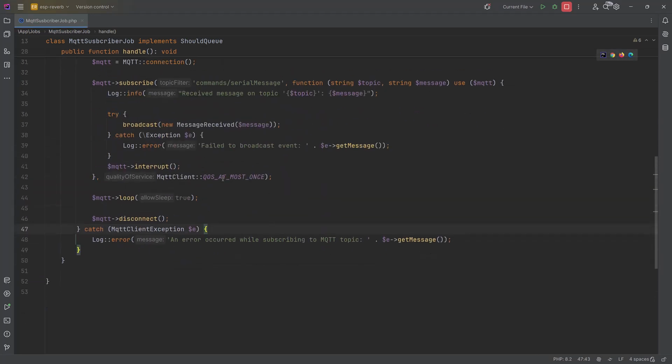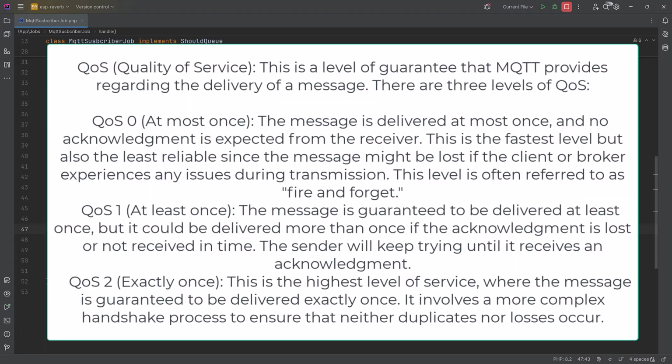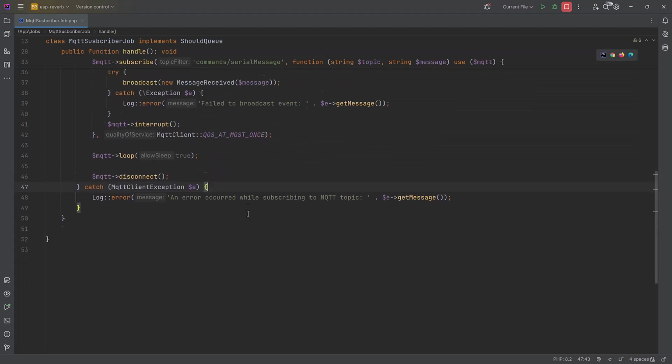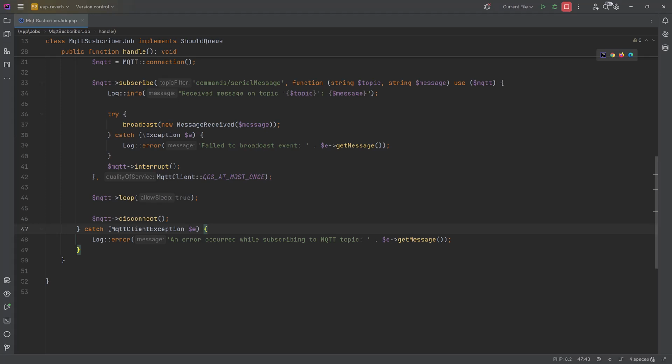I have here the optional MQTT client quality of service. This is a level of guarantee that MQTT provides regarding the delivery of a message, and we have three levels of quality of service: 0, at most once, 1, at least once, and 2, exactly once. And now we go to the next step.